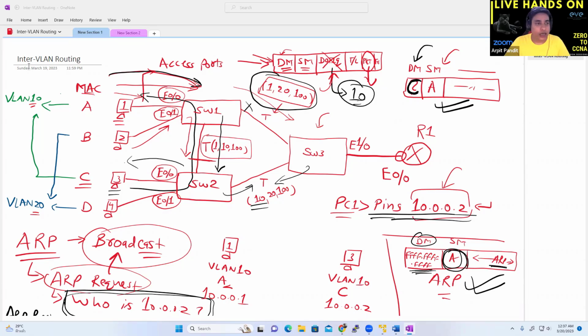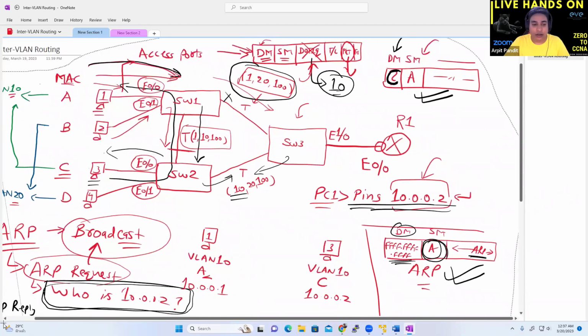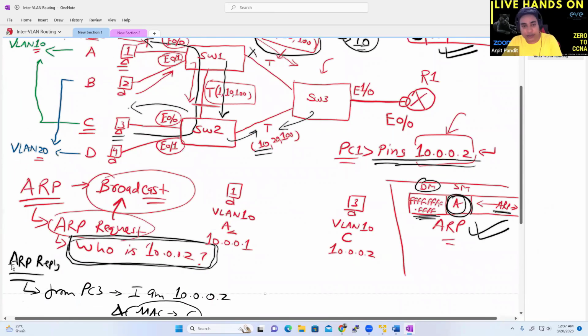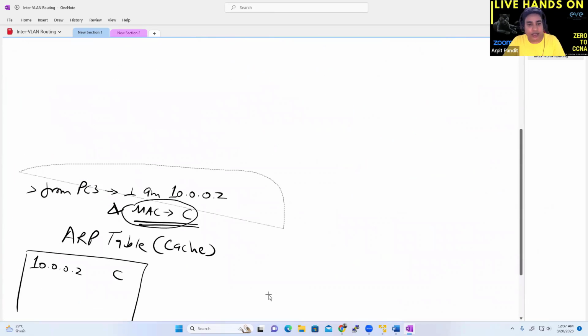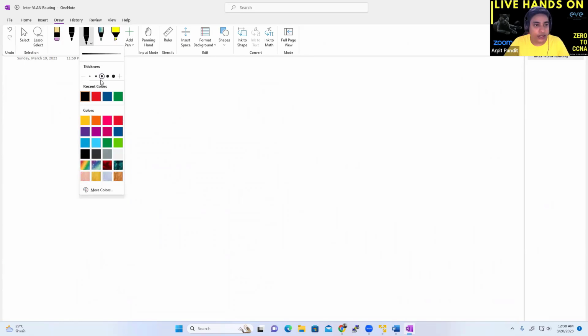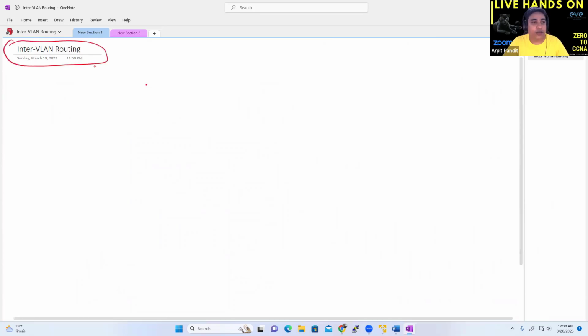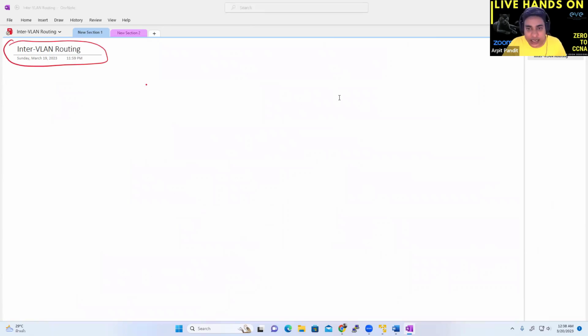Okay, thank you. So now let me actually clear this to explain what happens if you want to enable communication between VLANs. So inside the VLAN, now we are clear what happens. But between different VLANs, what do we need to do and how does it work, right? So that's why you can see the topic name is Inter-VLAN routing, right? Inter-VLAN routing means we want to enable communication between different VLANs.